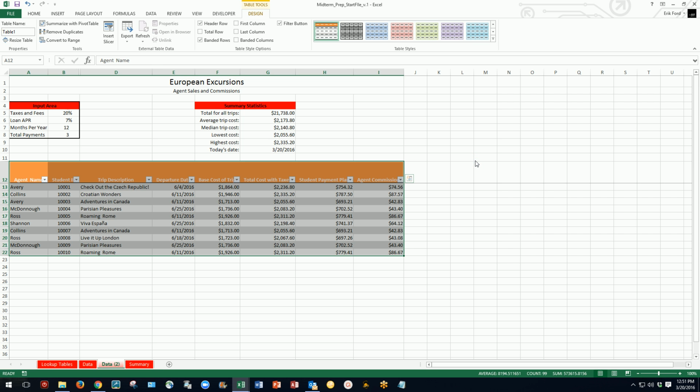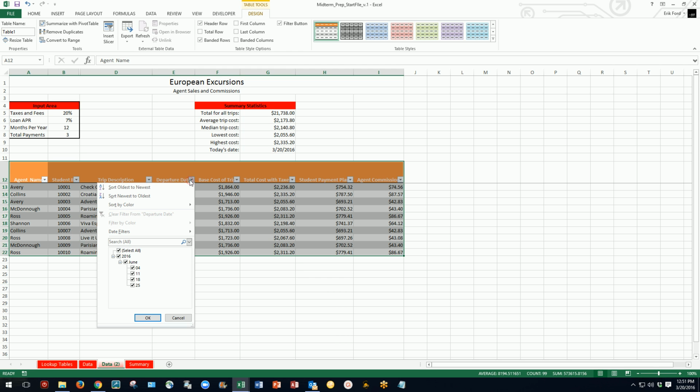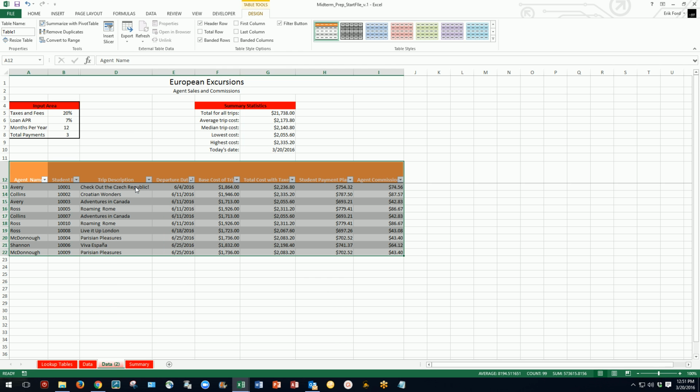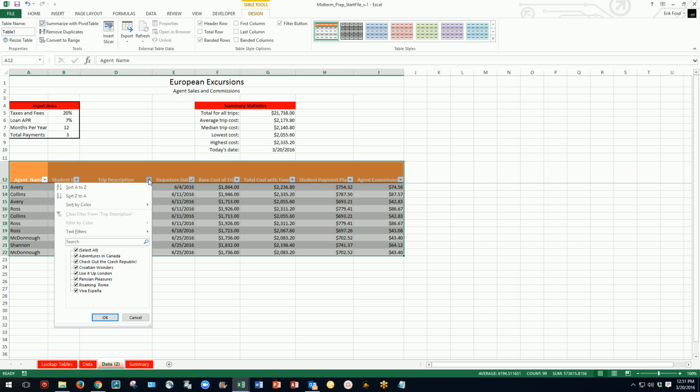Select that, right? Now I'm going to sort the table by departure date, departure date, oldest to newest. So I'll come over here and go departure date, oldest to newest right there, great. And then alphabetically by trip description. Come over here to trip description, and I'll go alphabetically A to Z, right?